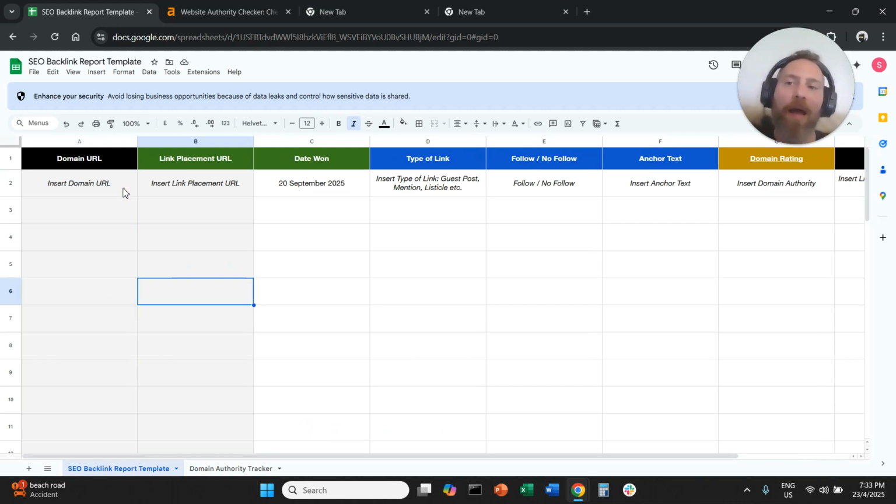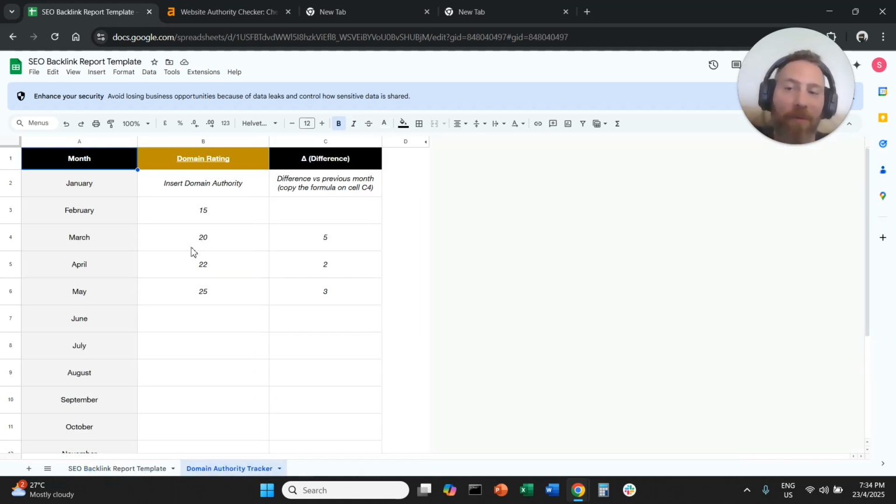And from there, clients want results. So what is ideal for you to do is to create another tab where you are going to track the domain rating, the domain authority. So why are we building links? We're building links to increase the domain authority, which means we're going to have the first column with all the months from January all the way to December. We're going to start with our current domain authority.